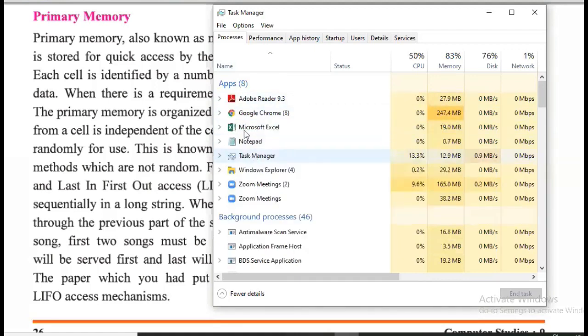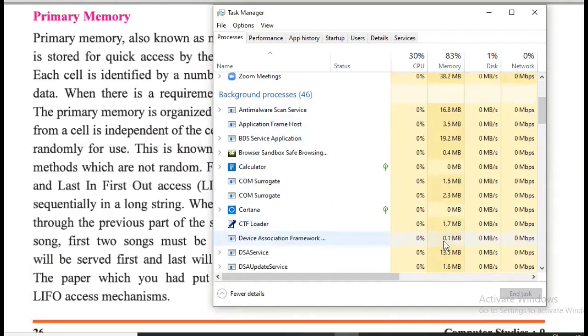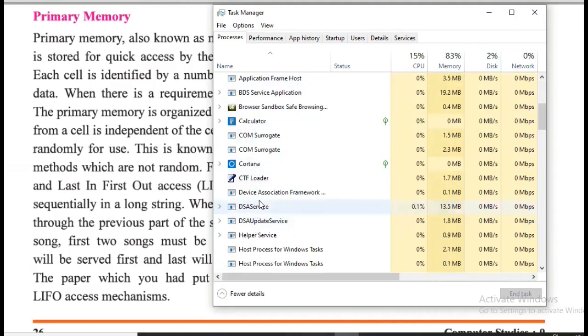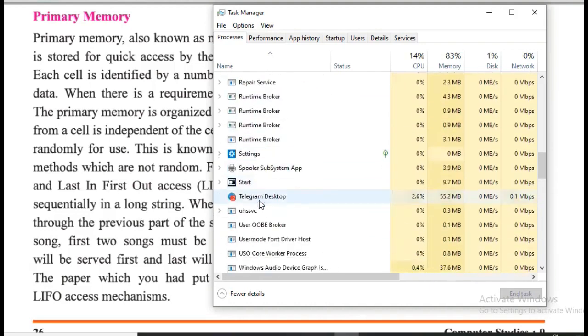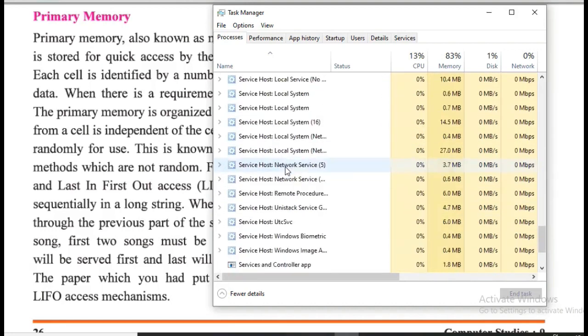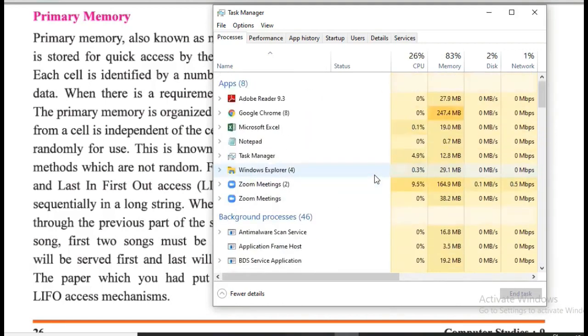So these are the apps that I have started. Okay, and how much memory each is occupying, that you can also see here. Here there are background processes which run automatically, and those also occupy memory, that is primary memory. So this much primary memory is used by other applications or processes that I am not using, but when we start our computer, they run automatically in the background. So these many services are there. These are Windows processes. Okay, so everything is there in our primary memory.